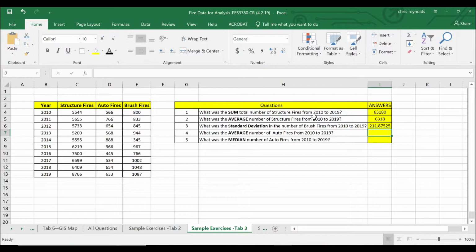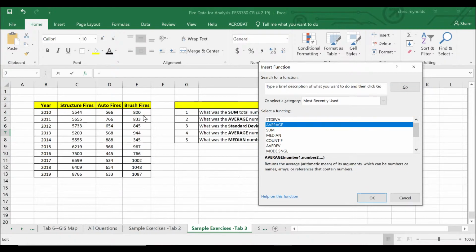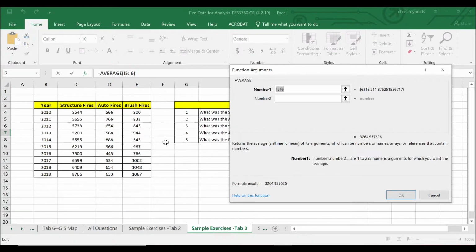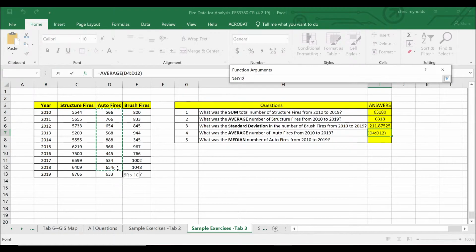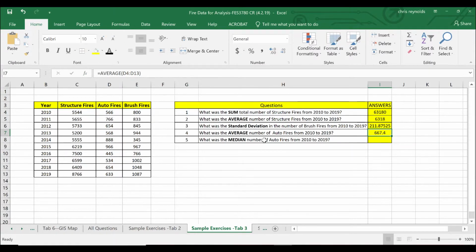The next question is, what was the average number of auto fires from 2010 to 2019? Click the box where I want the number to appear. I'm going to come to my function key. I'm looking for average, which is right here. Click it. This time I'm working car fires, which is auto fires here. Actually, it should be the same. Well, I forgot to press OK. It's easy to make those mistakes, everybody. Go in and press the mouse button down on the left side. Highlight the range. Release the mouse button. Come back and click OK. And it gives me the average. The average number of auto fires from 2010 to 2019 was 667.4.